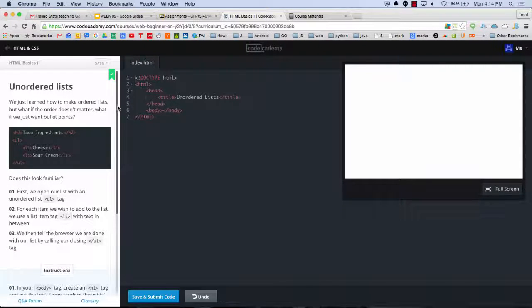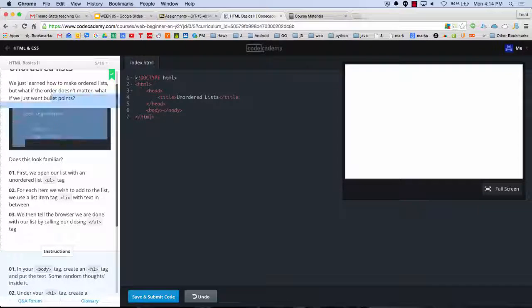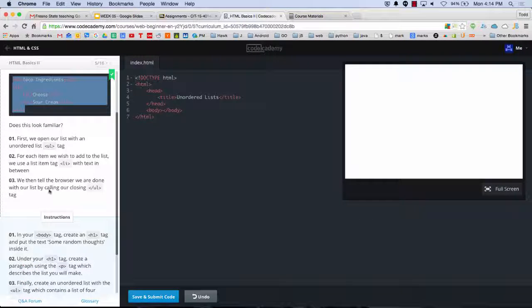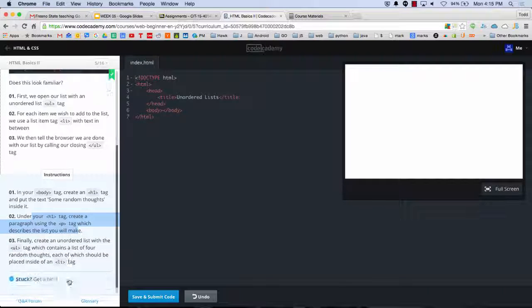And then make sure you really clearly read this description of what you're going to do. Often there's an example. So I could just copy that example, right? And then I could come over here and inside my body tag, create an H1 tag and put text, some random thoughts. Under the H1 tag, create a paragraph using P, and finally create an unordered list with ... So my first thing is I go between my body tags.